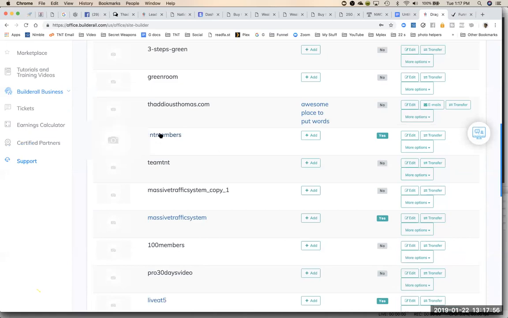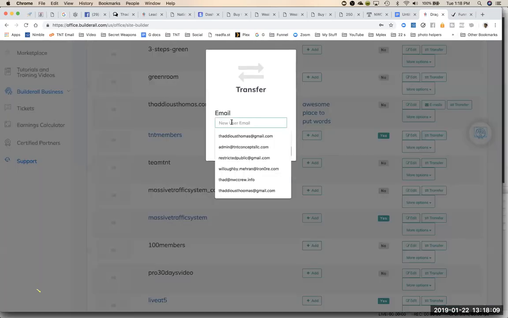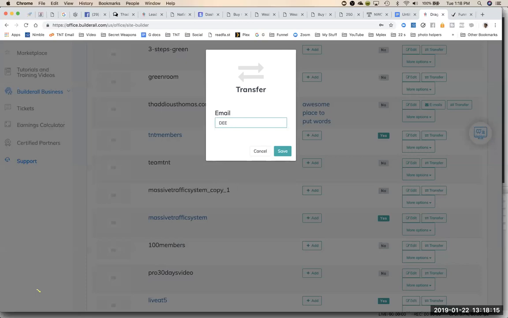Okay, so your page has to be published. If it's not published, you won't be able to click on it. But if it's published or non-published, it doesn't matter. You can do what's called a transfer. You just click right here. And if I want to transfer this to D, what is your email address? dthecarlady@gmail.com.